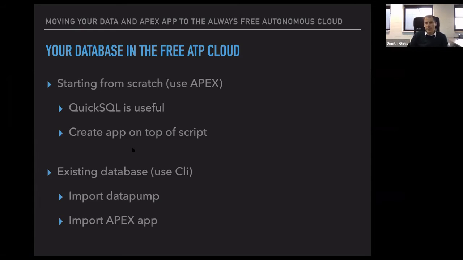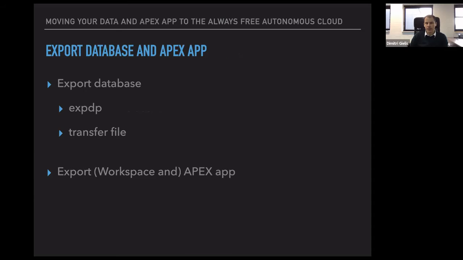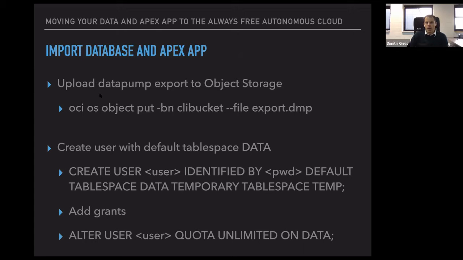And then, if you have something, what we did is we export the database, and we export the APEX app. Then what I showed you is how you import the Data Pump and how you import the APEX app in the free cloud. Okay, so the way to do it is you upload the Data Pump. This is a command again.